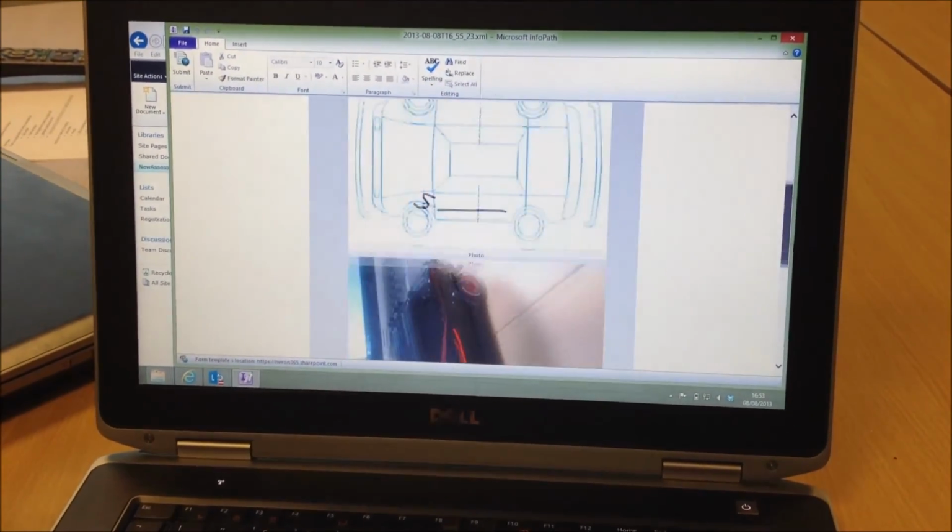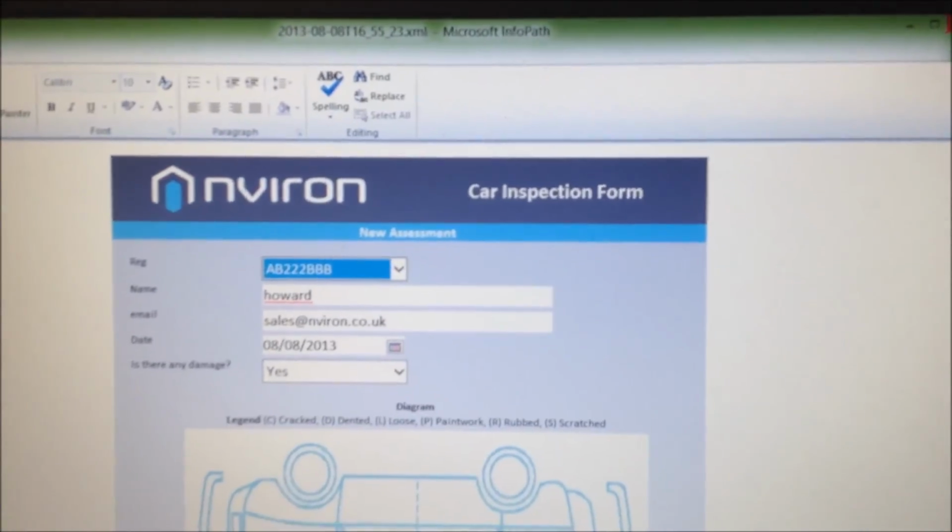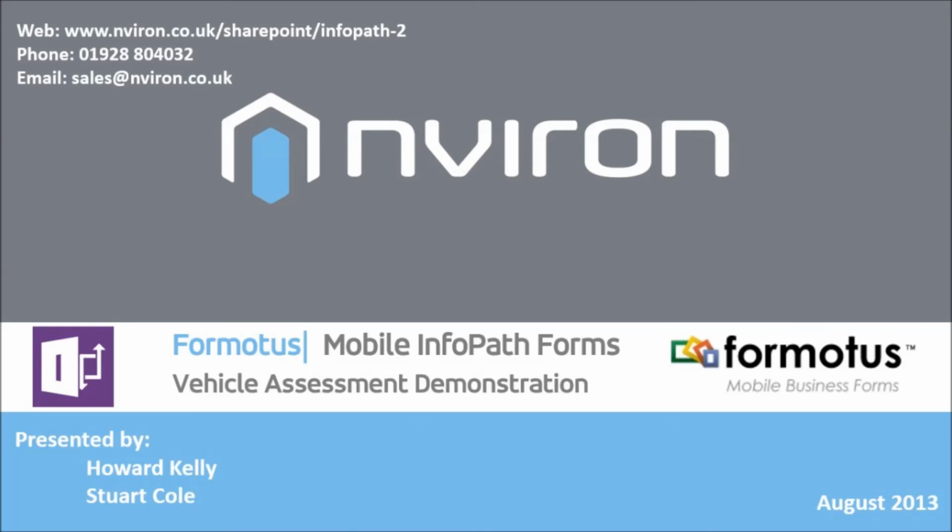We've shown you how to build a form in Infopath, upload that to Formotus, and then deploy it to tablets. We've used a very specific example of a car rental company here, but as I'm sure you can imagine, there's lots of different use cases for this. And as we speak to our customers, we're finding out more and more scenarios where this can be useful. And with the SharePoint integration, we really feel this is more of an application than simply putting a form on a tablet.